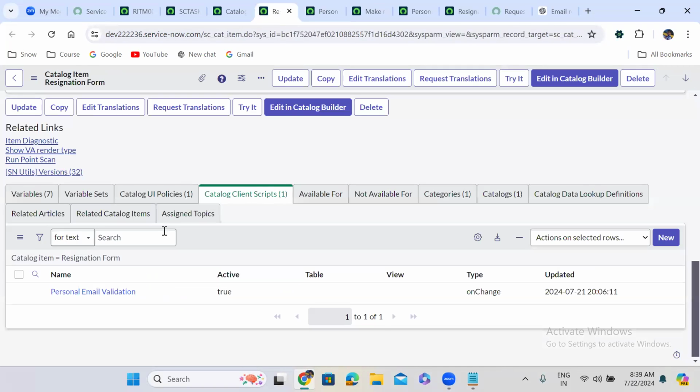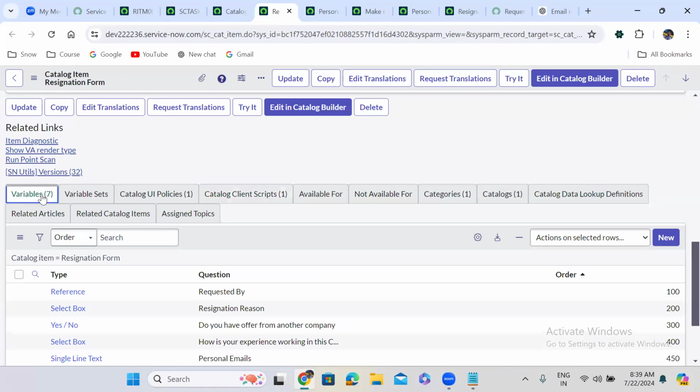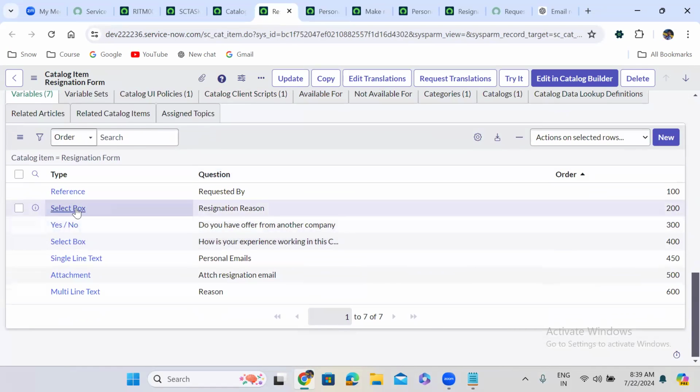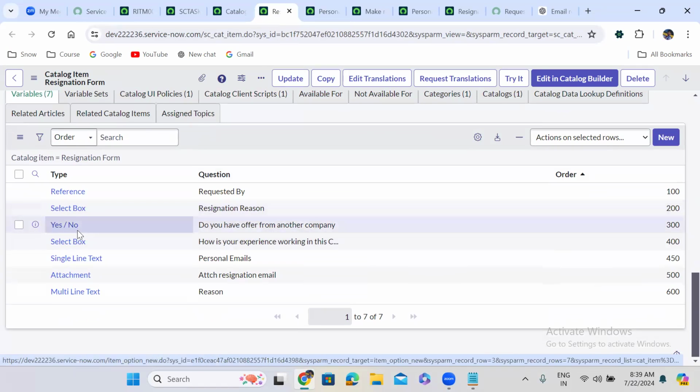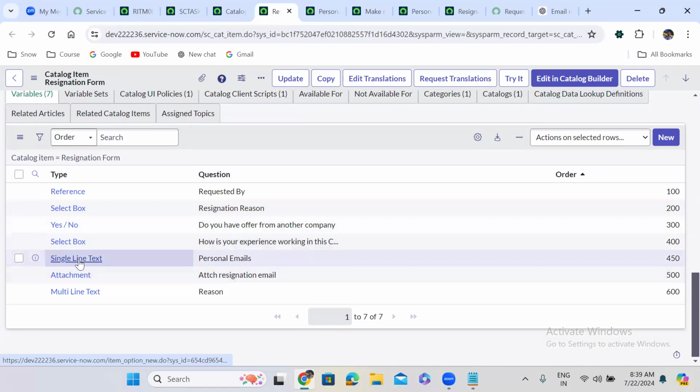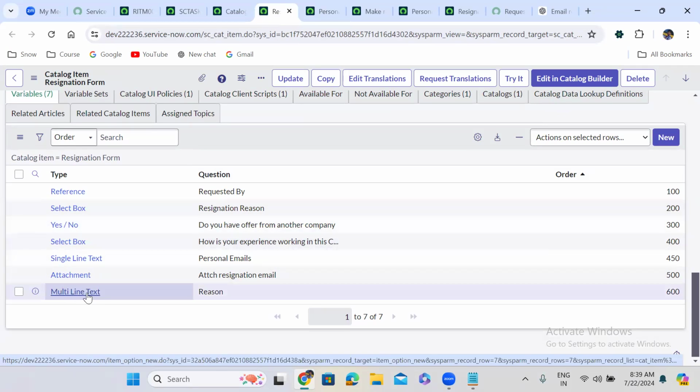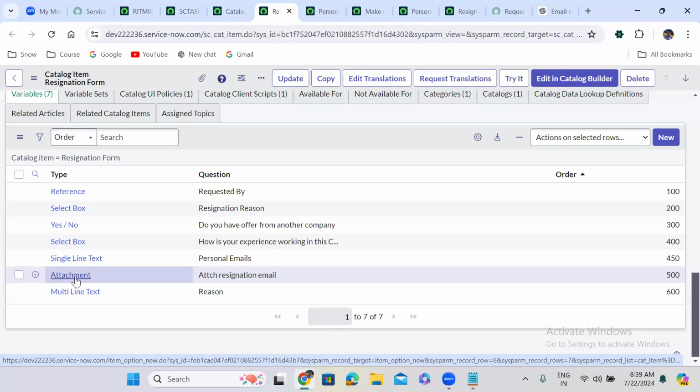So in the catalog item, you understand about creating variables. We have different types of variables. We have check box, select box, yes or no. Single line text means string. Multi-line text is also a string type where you can enter a lot of text. This is attachment type. So likewise, we have different types of fields.